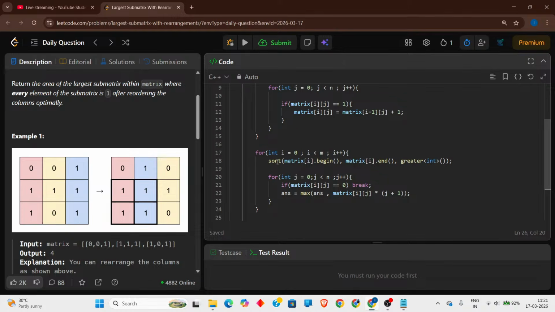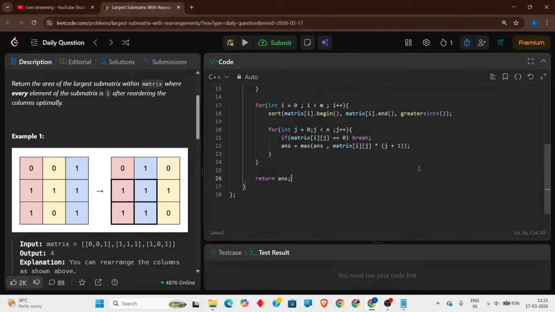Next, we are sorting the current row in descending order using greater<int>. Here, greater<int> is a built-in comparator and it is defined in the functional header, which is already included with the bits/stdc++.h header, so there is no need to worry about that. We mostly use it in competitive programming. In a clean code base, you would include functional explicitly.